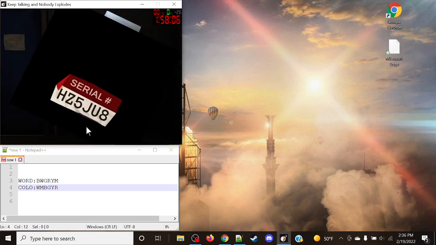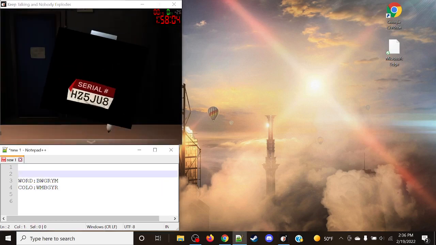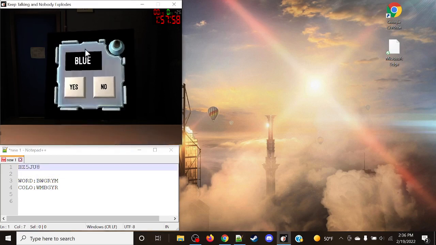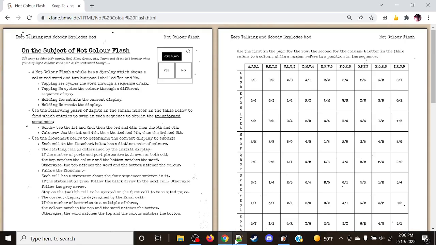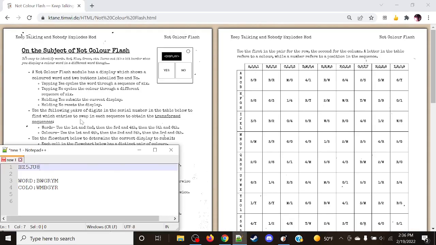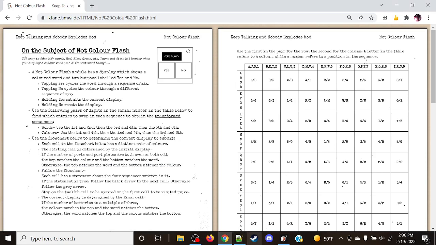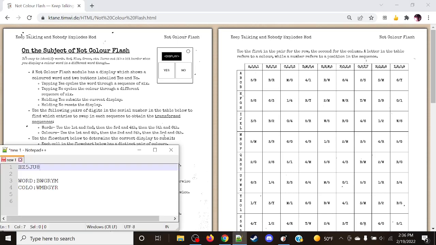The only information that we need in this is going to be the serial number here. We're going to have Hotel Zulu 5, Juliet Uniform 8. And now we're not going to look at this thing anymore. We're going to take a look at the manual itself. What we're going to essentially be doing is modifying each of these individual lists that we have here. And we want to make sure that we get this in the correct order, because this is all going to be based off of the correct order.